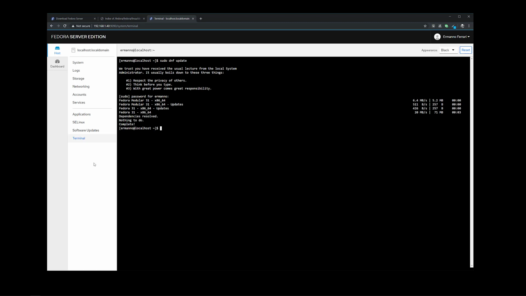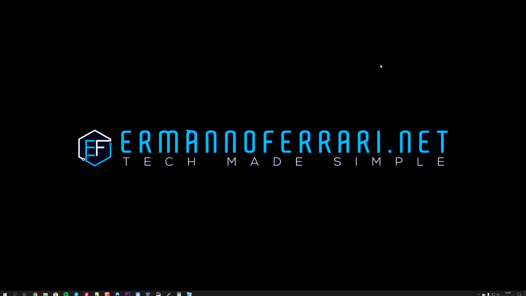And there we go. That's a very simple installation of Fedora Server. I showed you how to find the ISO for your architecture and to install it quickly on VirtualBox. And that's it. I hope you enjoyed this tip.